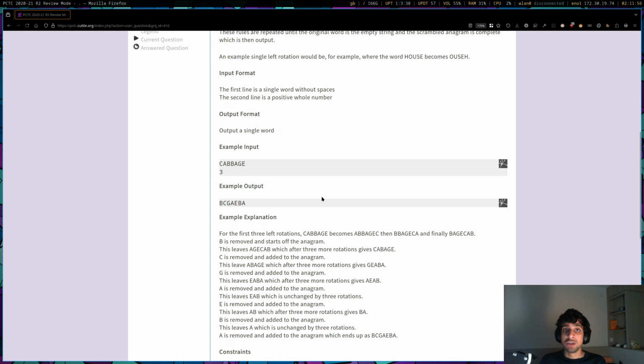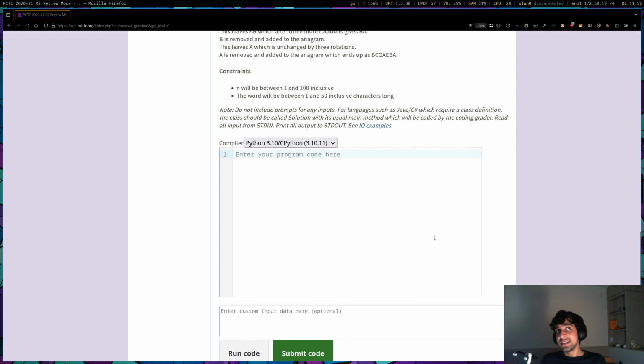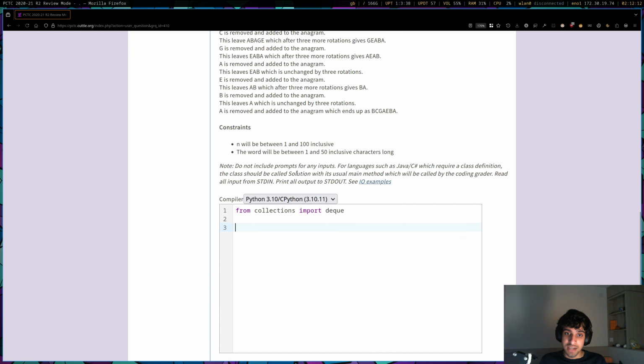Okay, so how do we use a deque in Python? Well, a deque isn't actually a default command, but it is included in the standard library. So we can import deque from the module or the library called collections. And now we can use a deque. So let's input our word. So our word is going to be the input, but let's first convert this into a deque because that's useful.